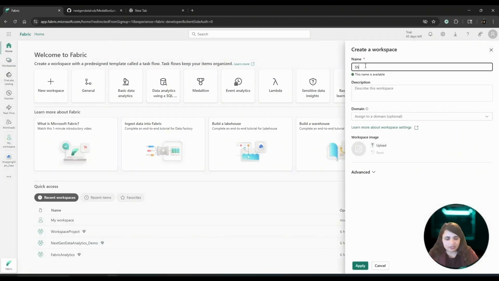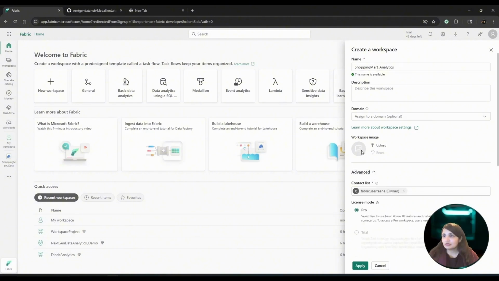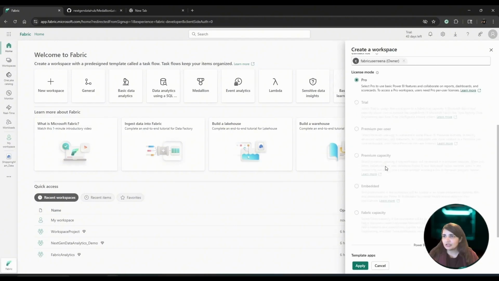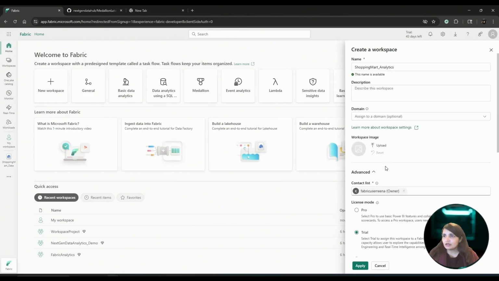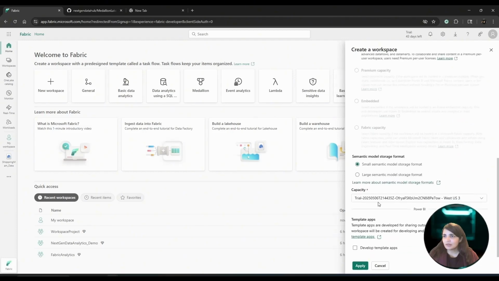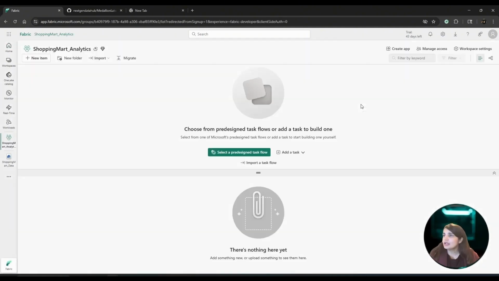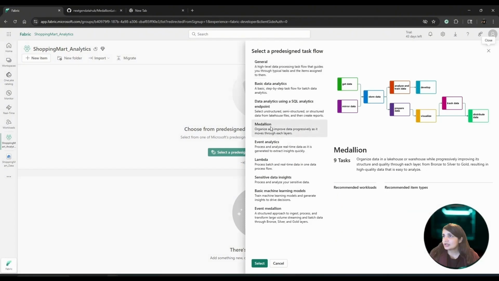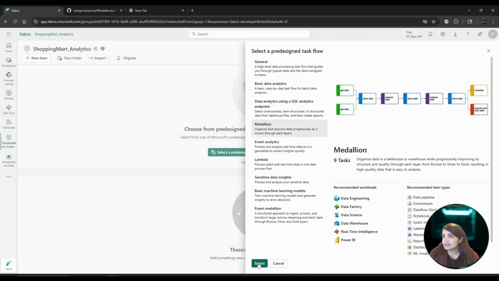We can name it Shopping Mart Analytics. If you want to put an image, you can put it here. Make sure that it is assigned to the trial capacity. Okay, looks good. Let's go ahead and click apply. Now we have our workspace ready. Now let's add a pre-designed task flow. We have Medallion, and let's select this.